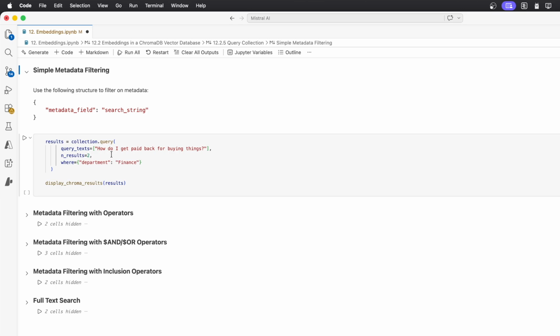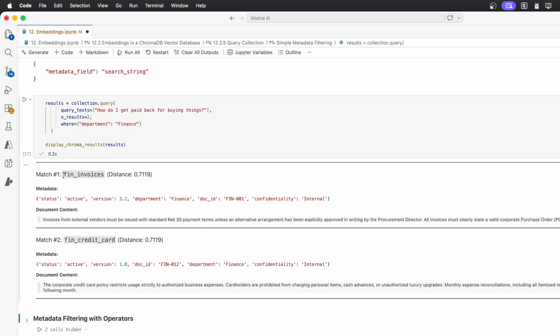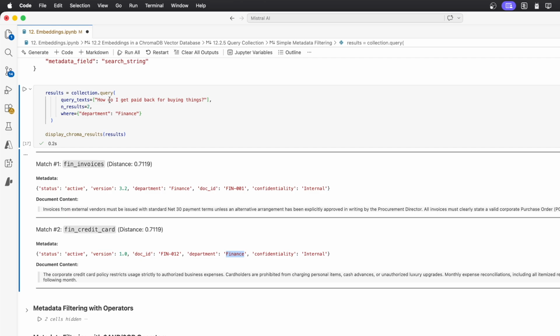So I'm asking a question here, how do I get paid back for buying things? I want the two most similar results, but I only want to check within the department finance. So remember that department was one of the keys for our metadatas. So here it will return only the two most similar within the finance documents. I will start by choosing my function to display nicely the results, so we don't need to create a loop every single time. We can see that the first match here has a distance of 0.71, but let's check within the metadatas. The department is finance, so this is correct, and something about external vendors and procurement processes. And the second document has actually the same distance. It is still about finance and something about corporate credit card policy. So two documents which are very similar to the question we asked.